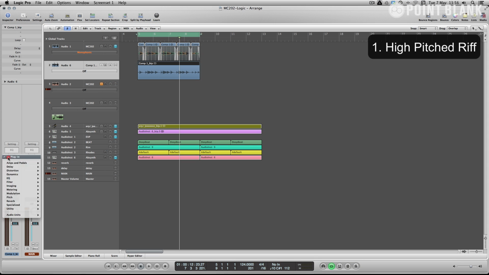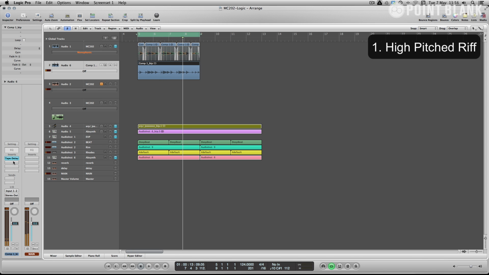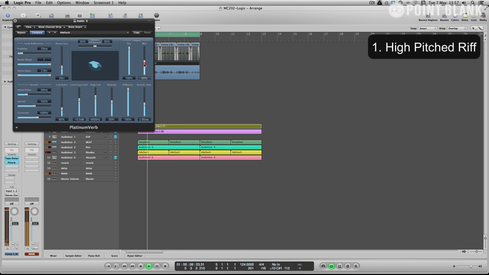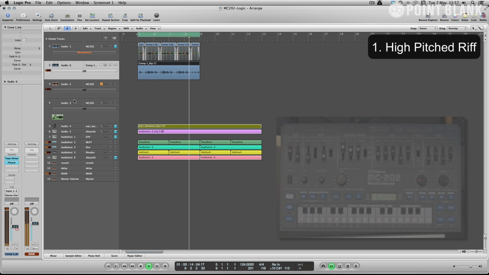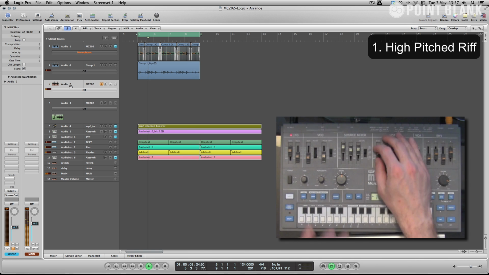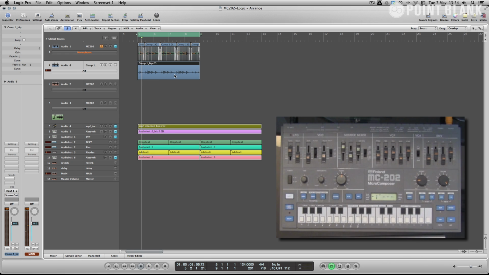First of all, let's just put a bit of delay on this, make it sound a bit nicer. A bit of reverb as well, there we go. Turn it down a bit. Great, so we've got our first take here.